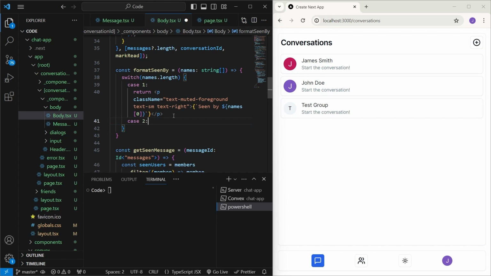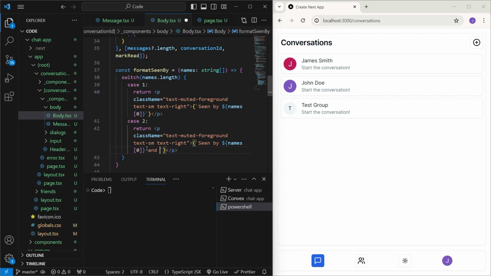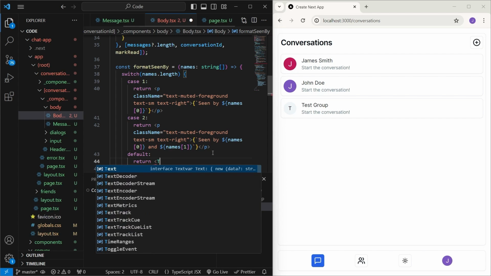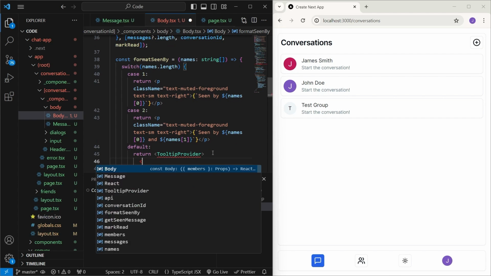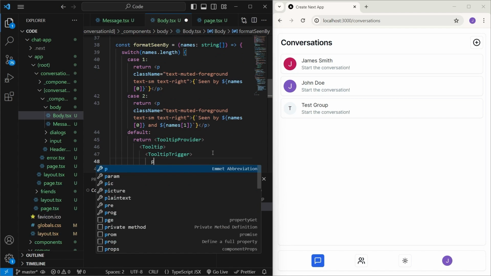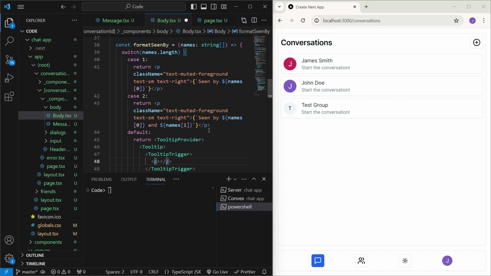For case of 2, let's just copy what we have here, and then in the string here we'll just say and, then pass in names[1]. And then the default case, which is anything larger than that, we want to show just the first 2 users, and then we want to render a tooltip which will show the remaining ones. So we'll say return TooltipProvider. Inside we'll create the Tooltip. Firstly, we'll have the TooltipTrigger, which will be a p with the same className as above.